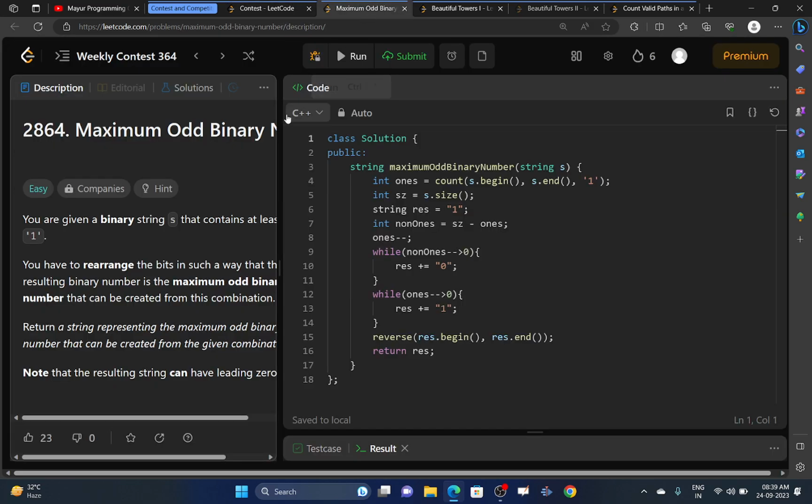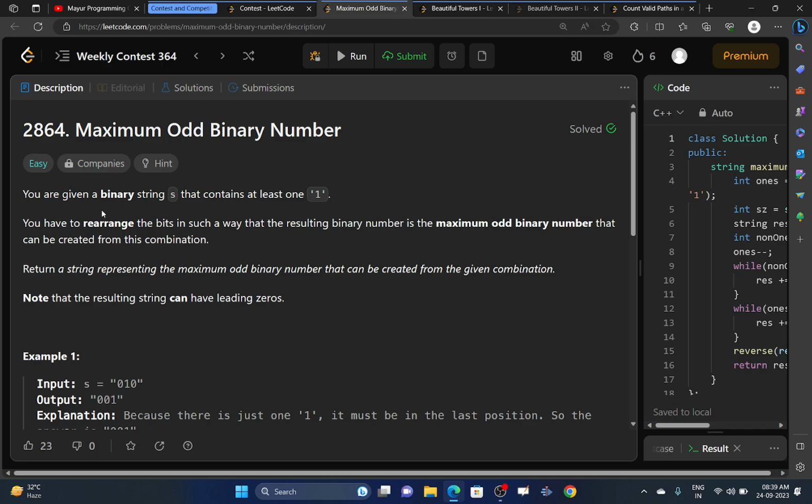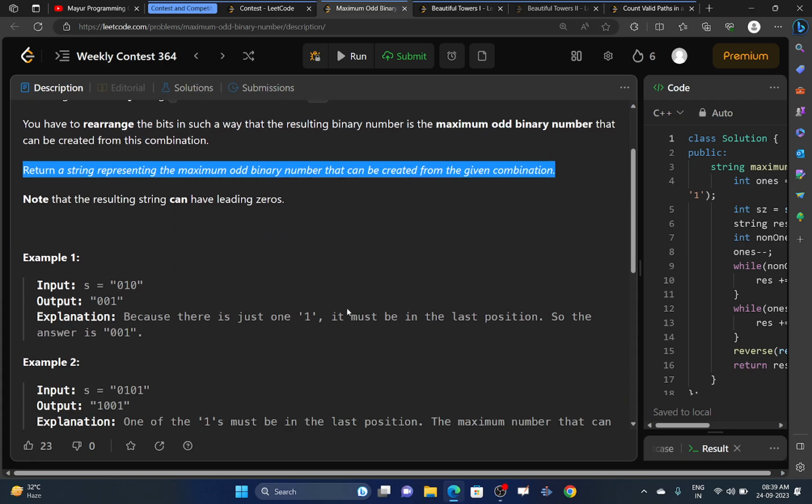Now let's move towards the first problem of the contest. You are given a binary string s containing at least one 1. You have to rearrange the bits in such a way that the resulting binary number is the maximum odd binary number that can be created from this combination. Return a string representing the maximum odd binary number that can be created from the given combination. Note that the resulting string can have leading zeros.